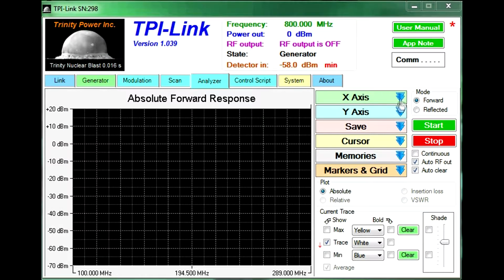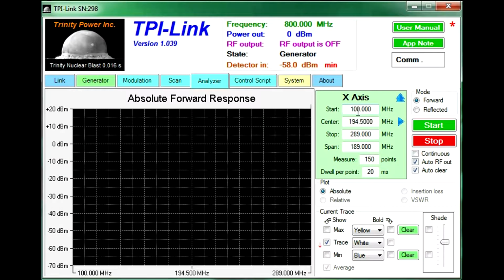To do this, we first set the frequency range of the test we're going to perform by putting in a start frequency and then putting in a stop frequency. When you do this, the center frequency will be automatically calculated. We go ahead and hit the start button and do a scan of the cable assembly itself. Then we hit store to put it into temporary memory.